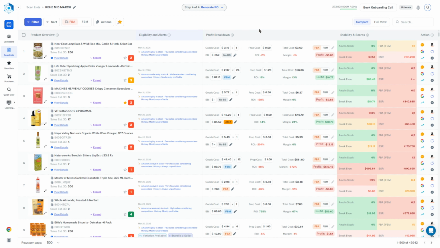In the profit breakdown section, you can adjust your cost of goods. You can tell Astro if it's a multi-pack. You can change your prep costs. You can see your total costs. You can switch it from FBA to FBM. You can see or override your buy box price. You can view your ROI, your margin, and your total profit.